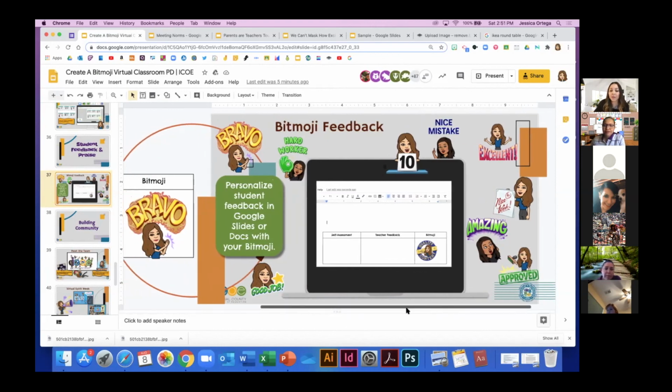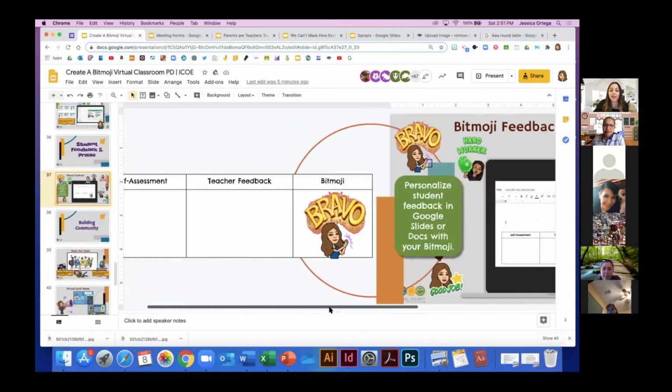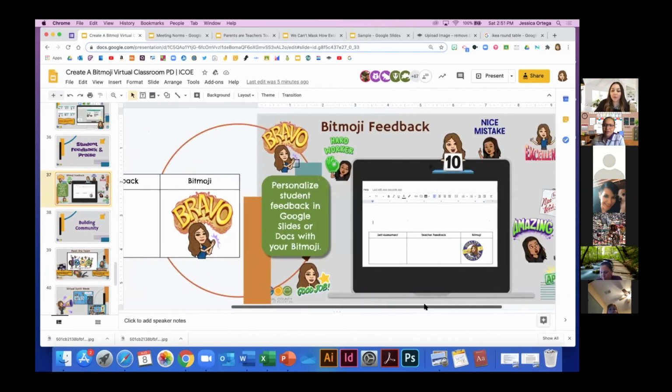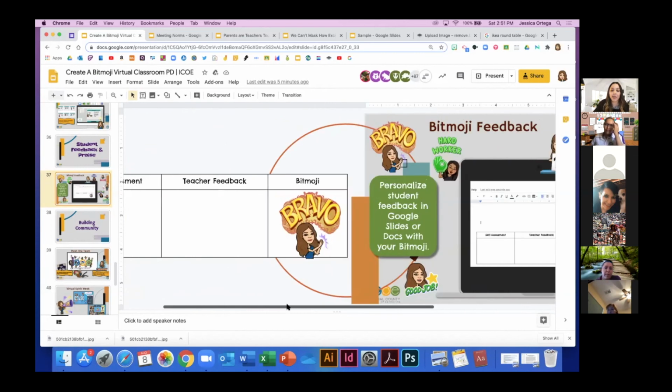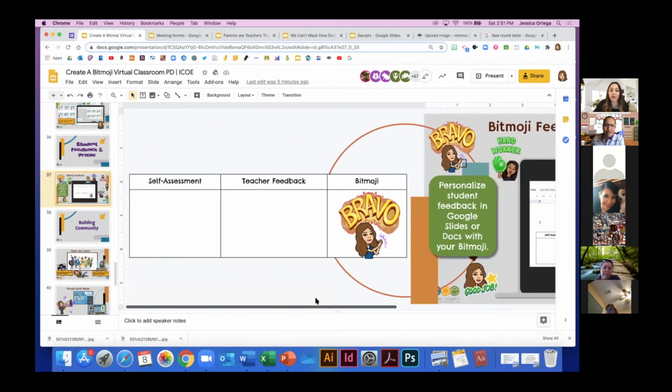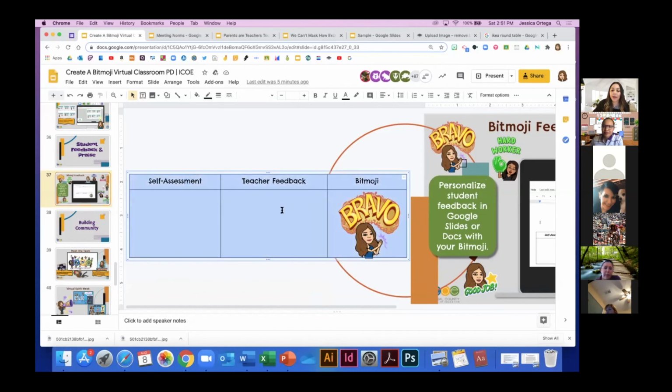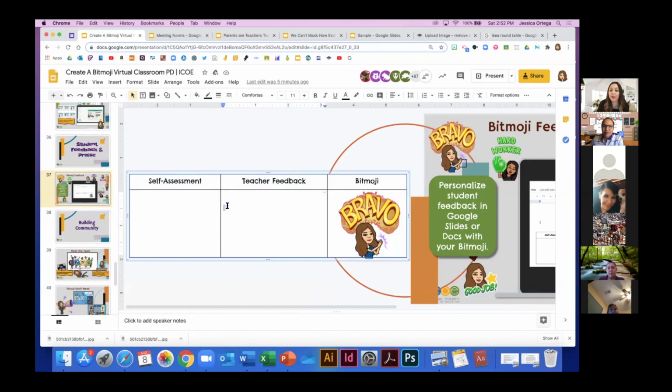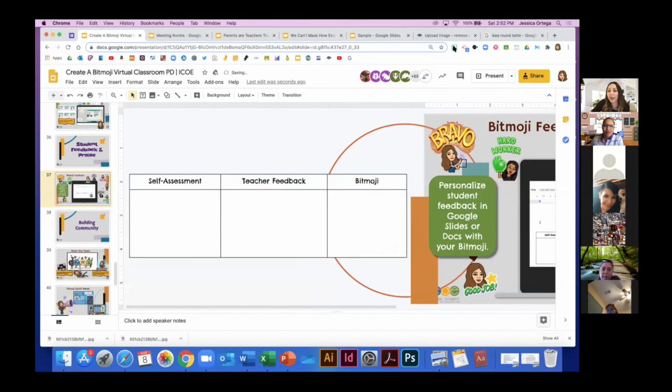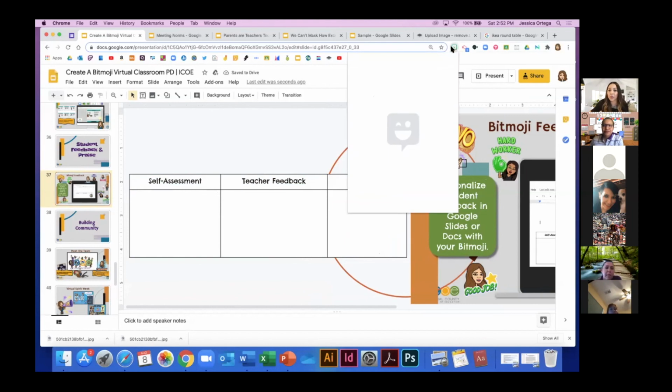So earlier I mentioned how Slides is so flexible. It's such a great tool because you can think of the outside space. So if I want to give them some feedback, I can just include this table on there. And I can have them self-assess their work. I can give them some feedback, and then I can include my Bitmoji there. So once again, all I'd have to do is click the Bitmoji.